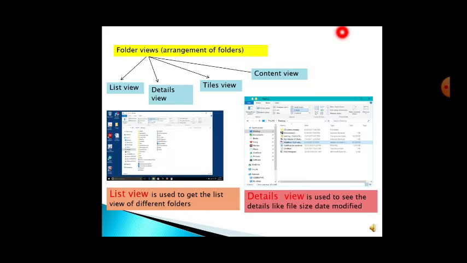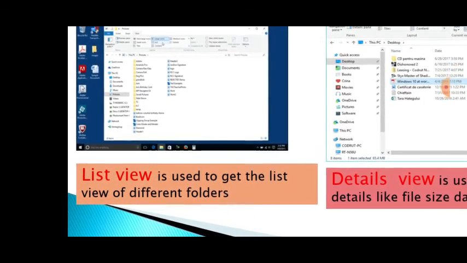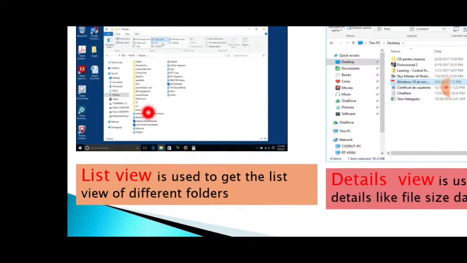Now, this arrangement of folders, how the folders have to be arranged. That is the list view in which folders are seen, details view, tiles view and the content view. There are 4 views: list view, details view, tiles view and content view. So what is the list view? Can you see in the image? This is the list view. Can you see the things which are like in a list? These are the folders and these are the files. List view is used to get the list of all the different files and folders.